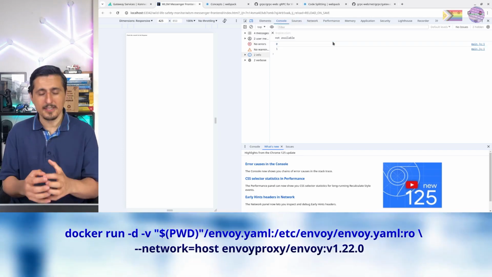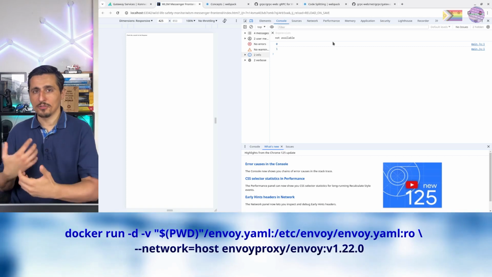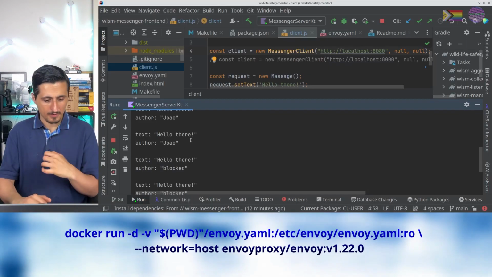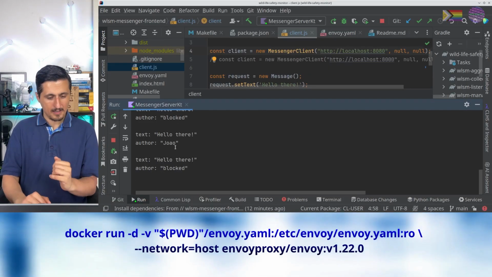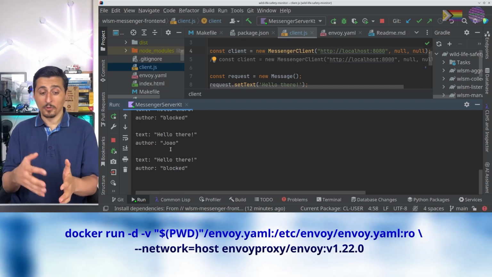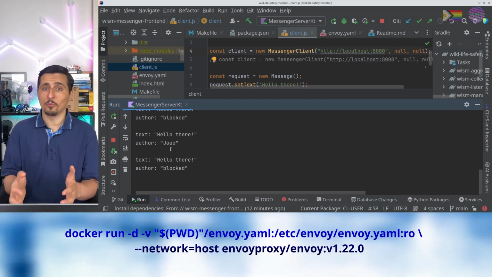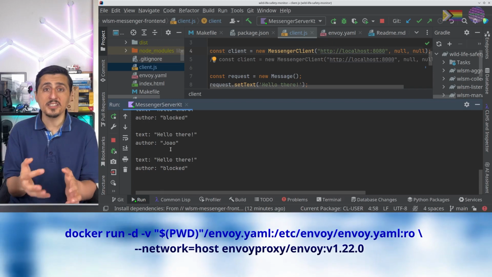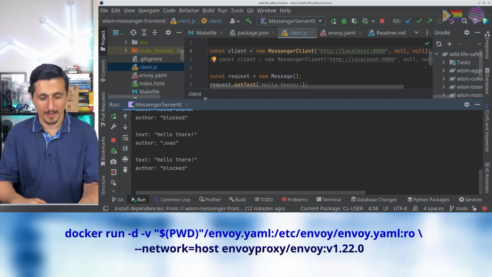So here we can see that it's making the requests to the server, and if we go here to the back, we can see that the backend is logging hello there with my name and hello there with blocked. So these are 2 different requests with 2 different responses.